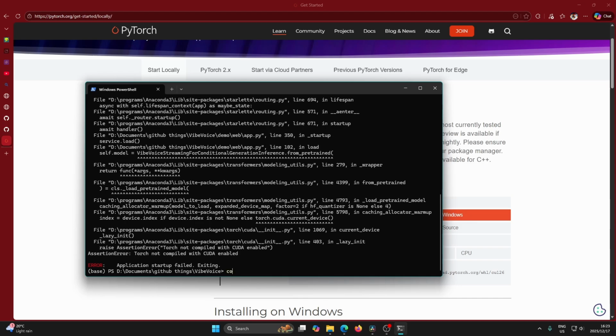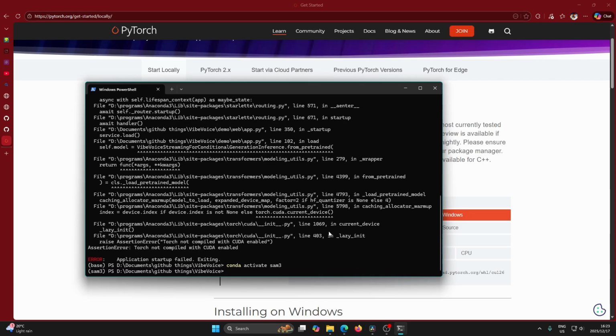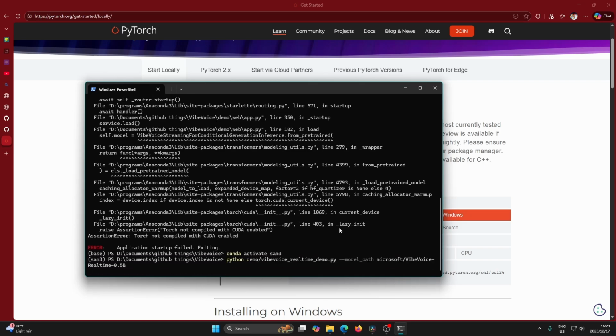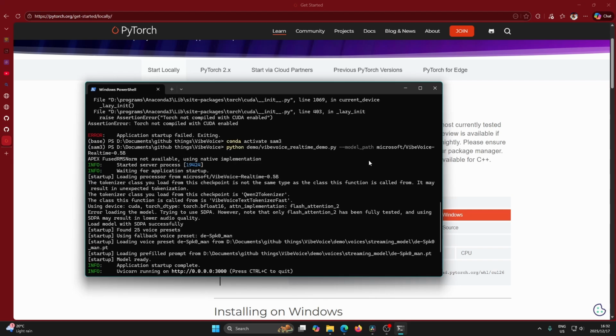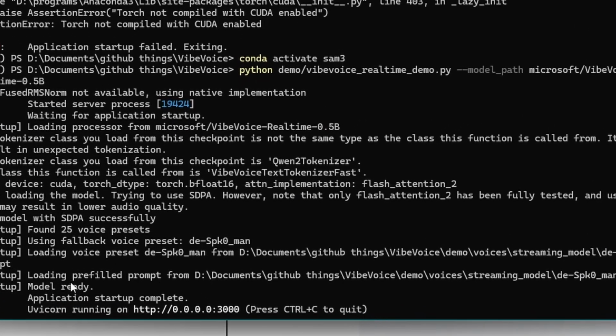So with that out of the way, I already have this installed on a different Conda environment here, so I'm just going to activate that. And I'll just rerun that command. Okay, so once you have PyTorch installed and set up correctly, you just rerun that script again, and you should get this message here saying that it's running on basically localhost port 3000.